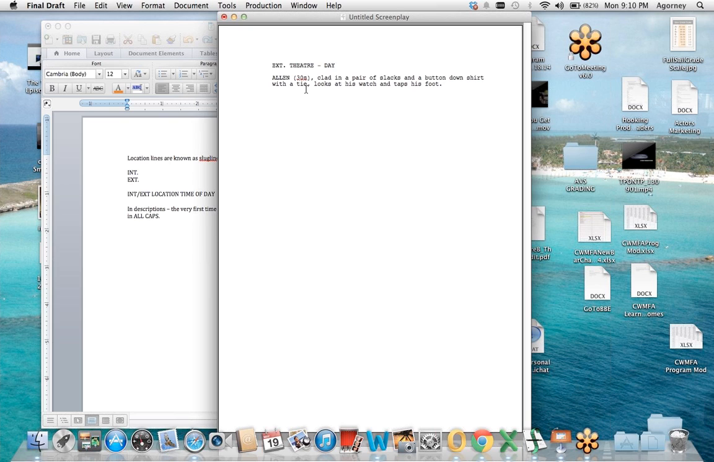So a brief description of what he's wearing, and you want to give the character a defining action. This lets us know something about the character. By looking at his watch and tapping his foot, we know that he is waiting for somebody. He doesn't even need to say anything, and we know that about this person. The description of the behavior gives us a clue about who this character is. Maybe he's sipping a cup of coffee, maybe he trips over something. That gives us an indication of who he is. If he's listening to something on his iPod, that could be something also. So he's outside of a theater. Obviously, someone is running late.